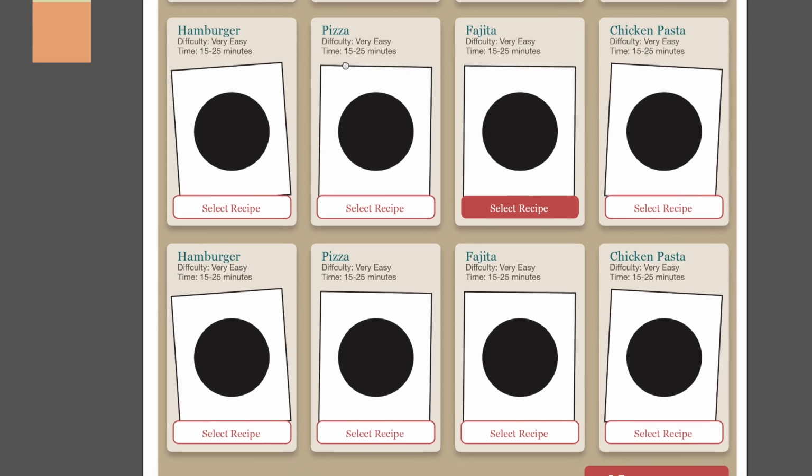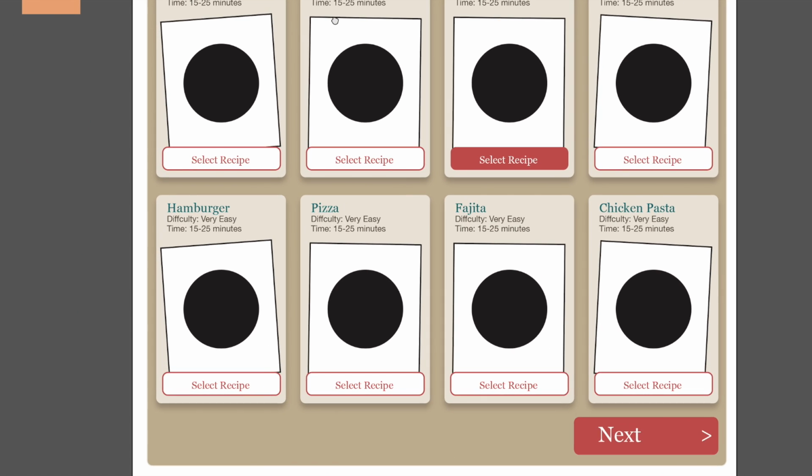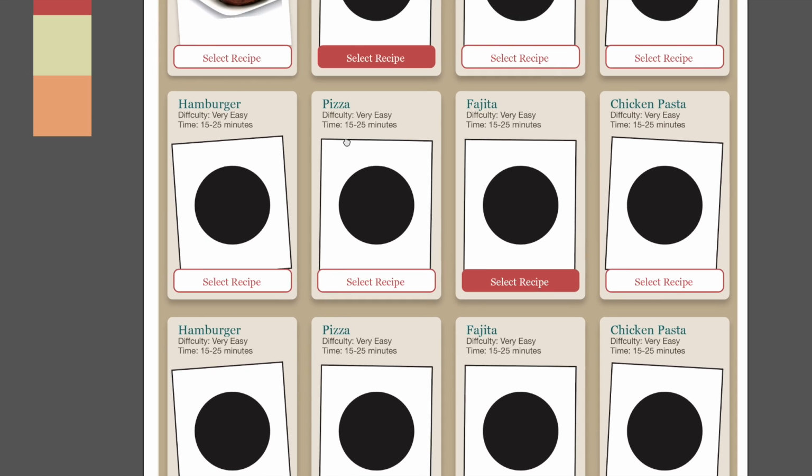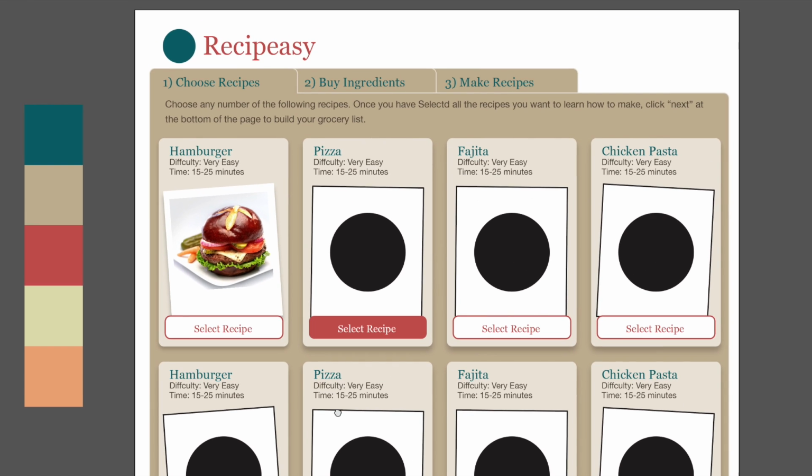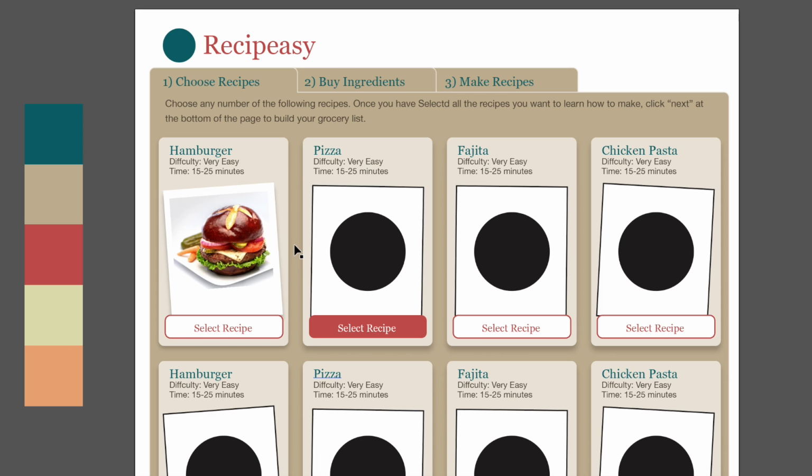So you see my solution is going to be providing lots of different recipes that people might want. At the bottom is a next, so you can get more recipes. And you can see that I have this hover state, so when you roll over a recipe that you want, it rotates the image a little bit, and I can click select recipe.